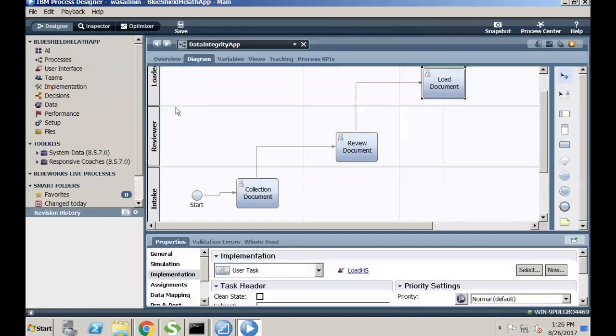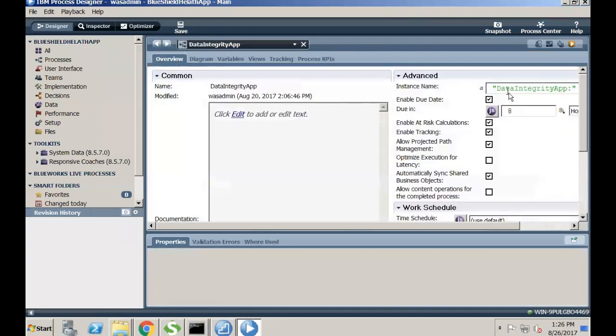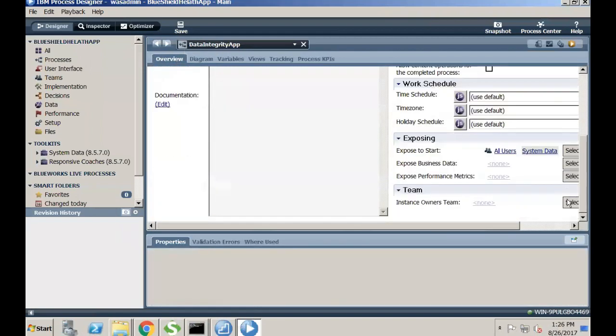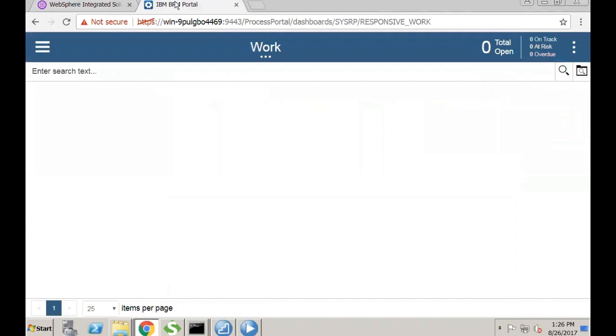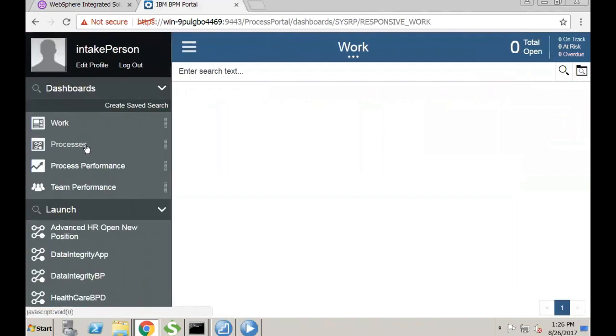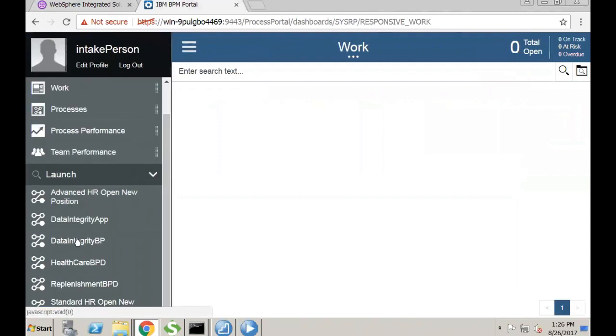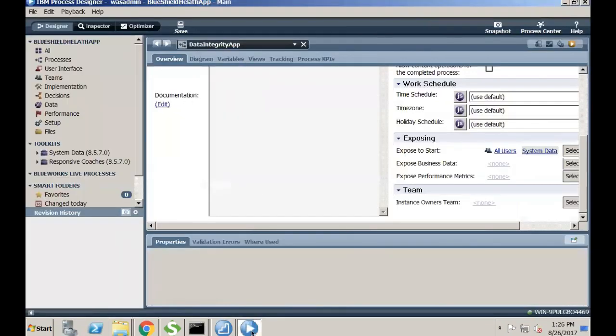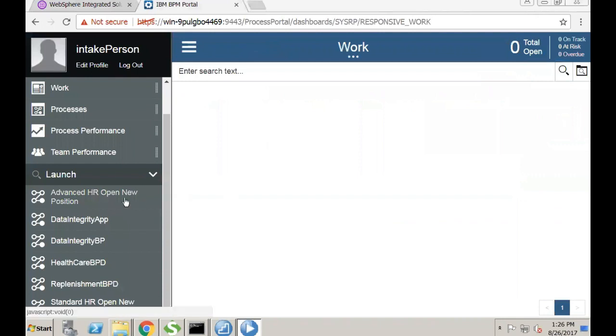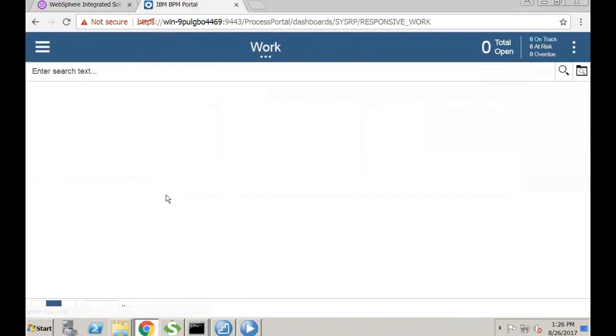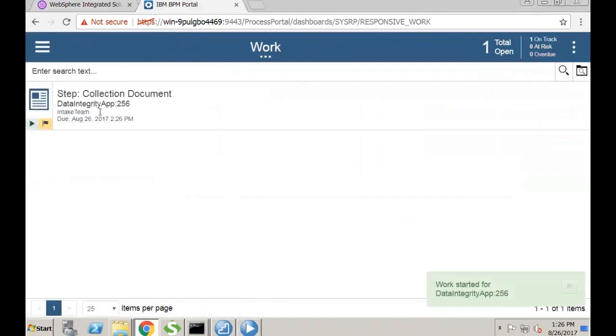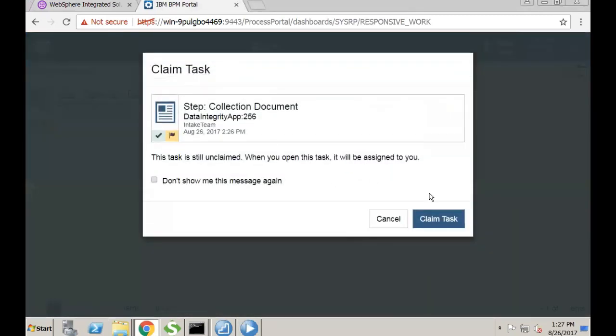How to give that option? If you go to overview, there is something called expose to start. All users means any user can start your process. Come over here, and here you can see your process. Your process name is the data integrity app. Click over here, data integrity app. If you click over here, automatically a task is assigned to whom? Collector, intake person. He has claimed the task.